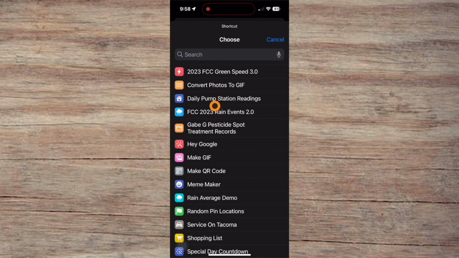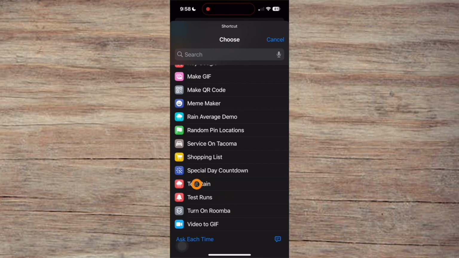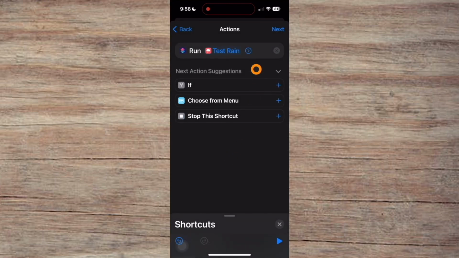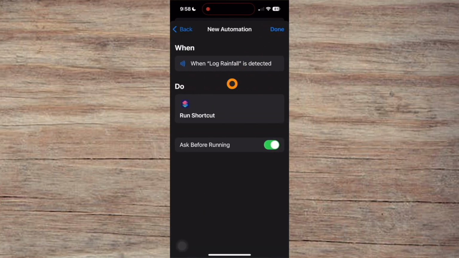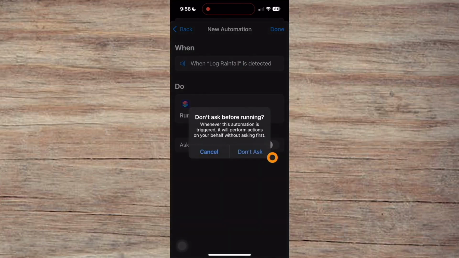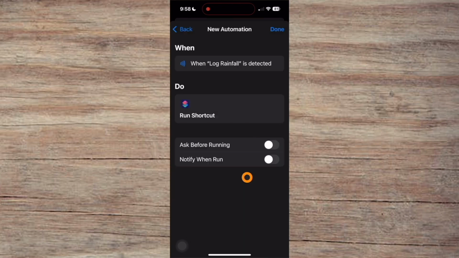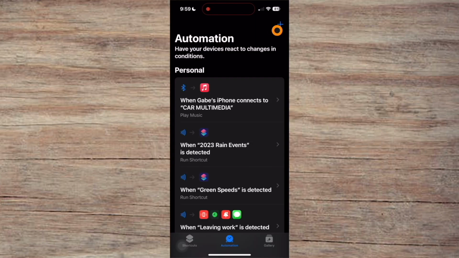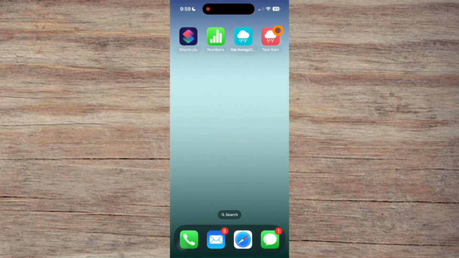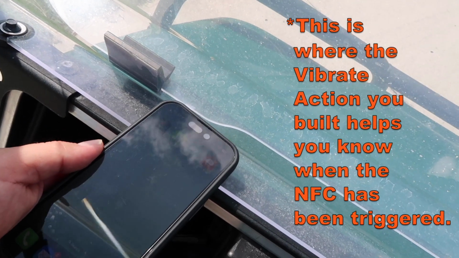So let's scroll down and try to find the one that we made, which is right here, the test rain. Click on that. Shut that off and then hit don't ask. There's no need to have that keep running. Then hit done.